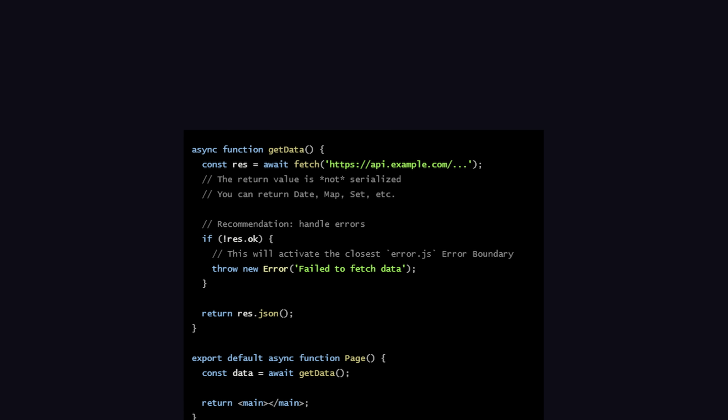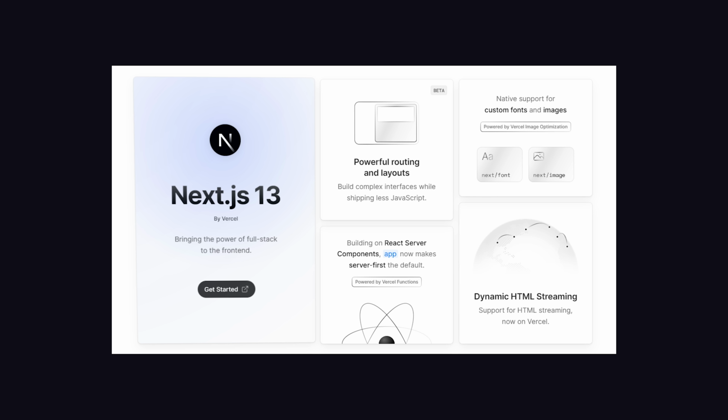Like here we're using async await in a component that can run universally both on the client and server. And it provides tons of other features like image optimization and middleware that you'll likely want on a serious production project. But Next is not the only game in town.